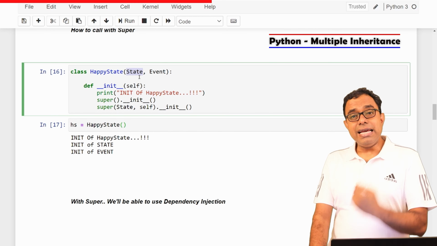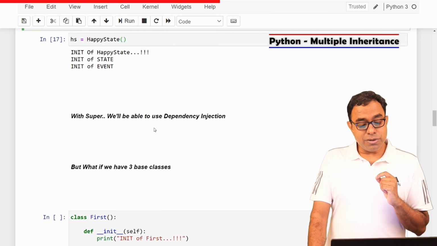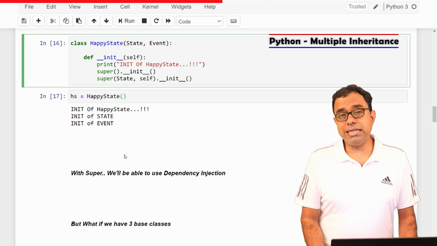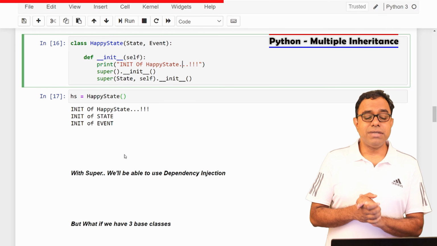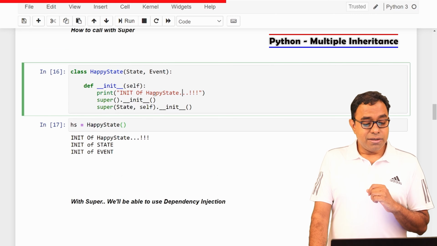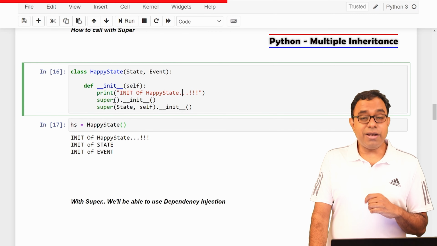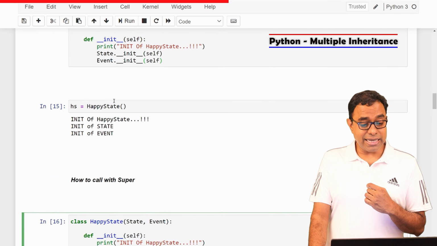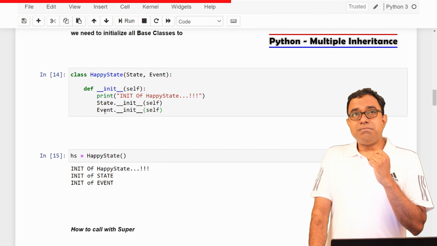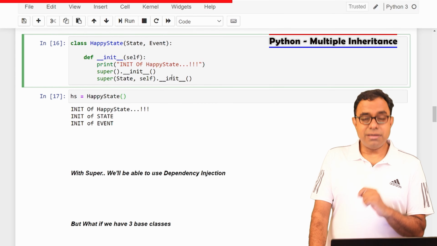Okay, now you might feel that calling it explicitly is easy and simple, maybe, but if you use super, you will be able to use dependency injection. So if you are not aware of dependency injection, think of it as if I replace this state and event class with mock classes, right? So in that case, super will be able to call those mock classes, but in here I will not be able to call these mock classes. So most of the Python code uses this format.